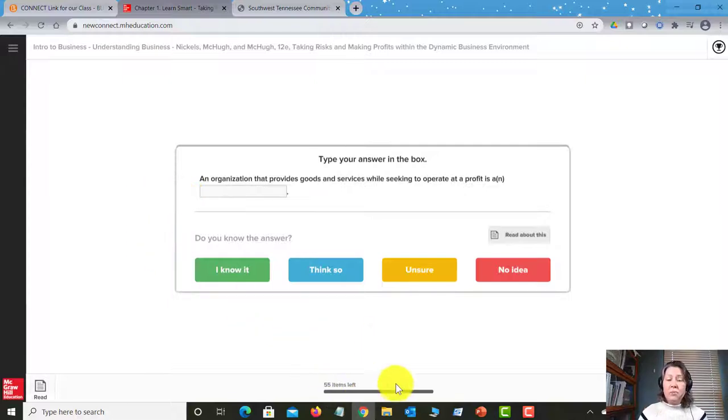Okay, notice at the bottom there are 55 questions total that I need to answer correctly. If I miss a question, then I'll still have a question that I must answer correctly for a total of 55 questions that I must answer correctly. This is interactive. Your book is here for you. So, an organization that provides goods and services while seeking to operate at a profit is... I kind of gave you a hint because the first question is normally related to this very key word.